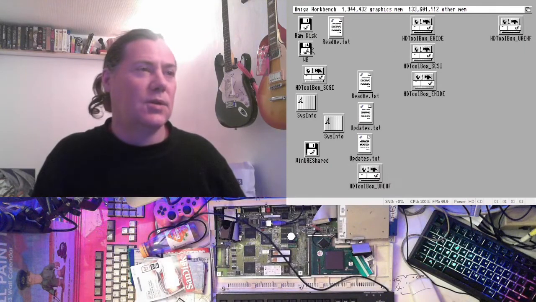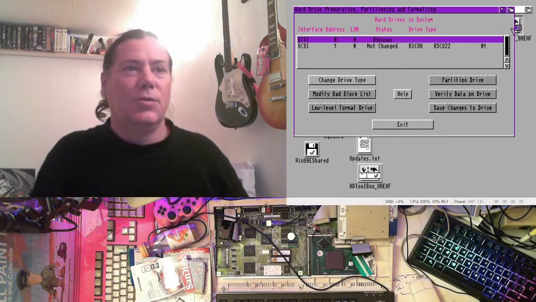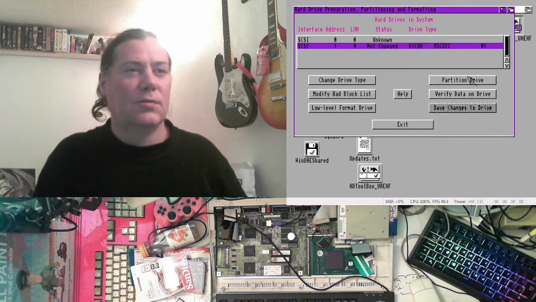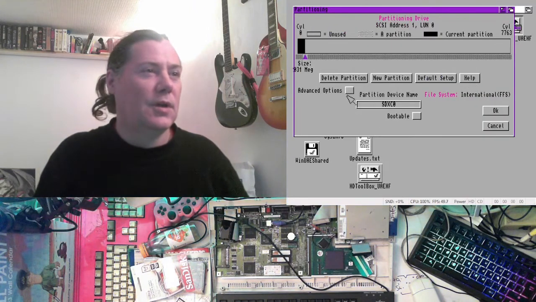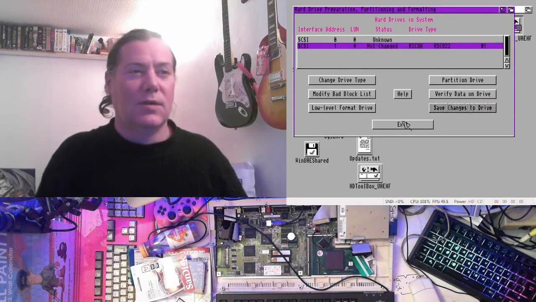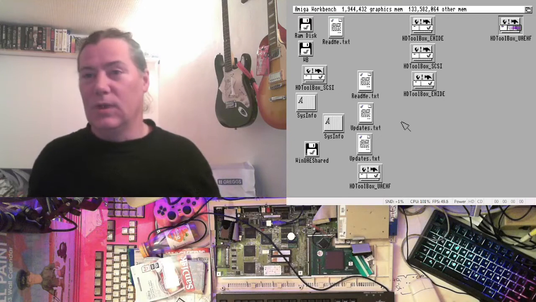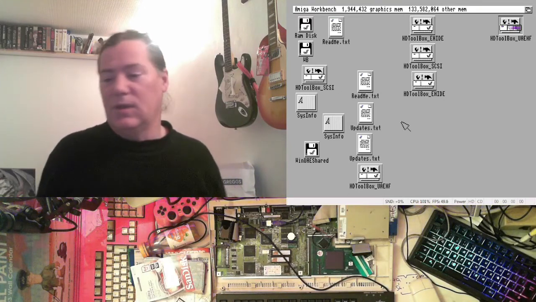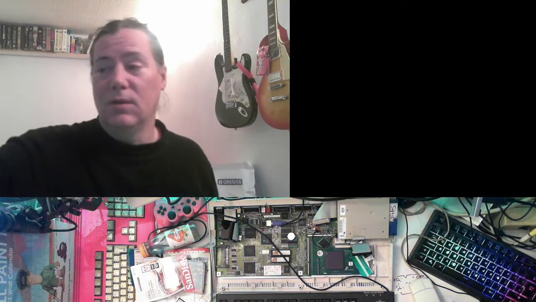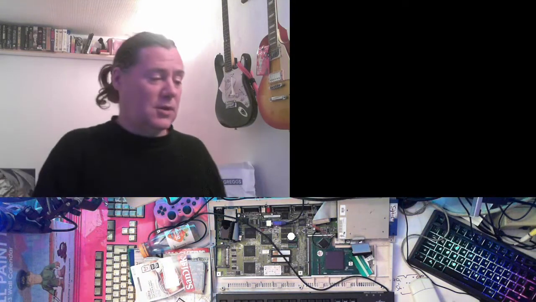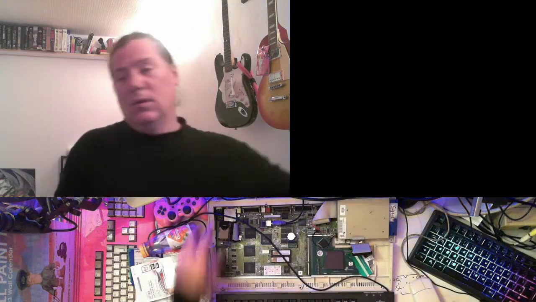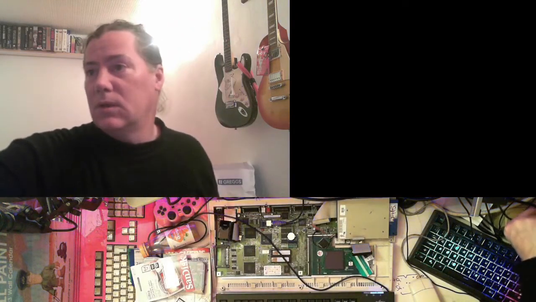Right, okay, so HD Toolbox UAE HF, that one, change drive type, cancel, partition drive. Advanced options, bootable, okay, save, exit. Now, if we're unlucky, that means we've ended up with an SD card that won't boot. If we're really lucky, it means we've ended up with an SD card that will boot and still has all the data on it. Wouldn't that be a nice thing?